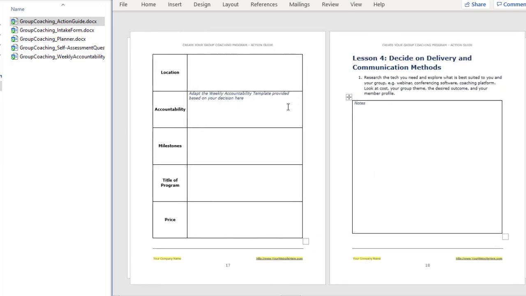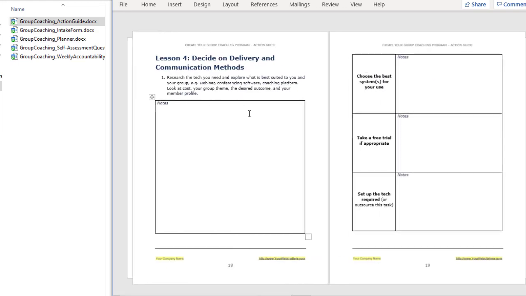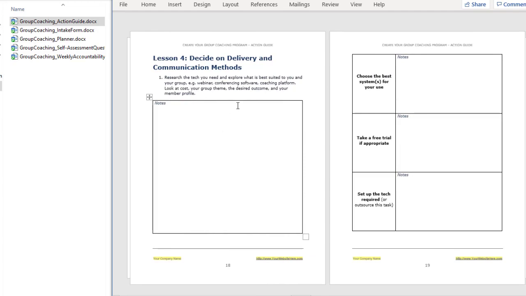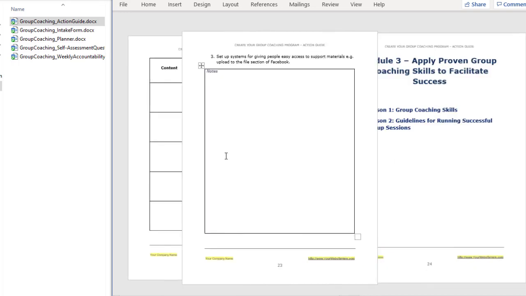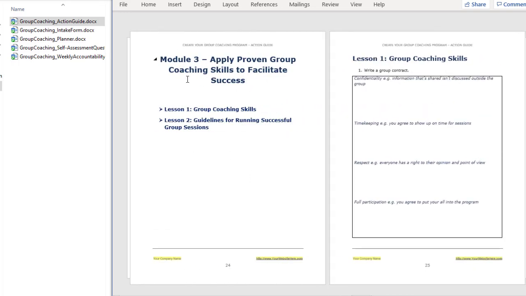Accountability, so how you're going to keep people accountable is really important in group coaching. What kind of milestones. We give you a weekly accountability template that you can also customize that makes sense for your group, your students. And then they start going through delivery and communication methods, creating the content, seeing if there's stuff they already have that they can use for the group coaching, and a whole big module on actual coaching skills to facilitate success, because group coaching is not the same as one-on-one.